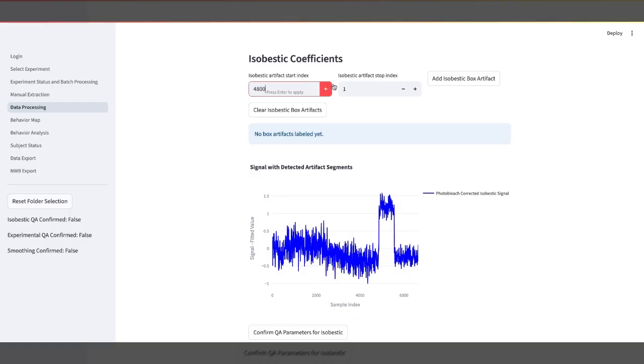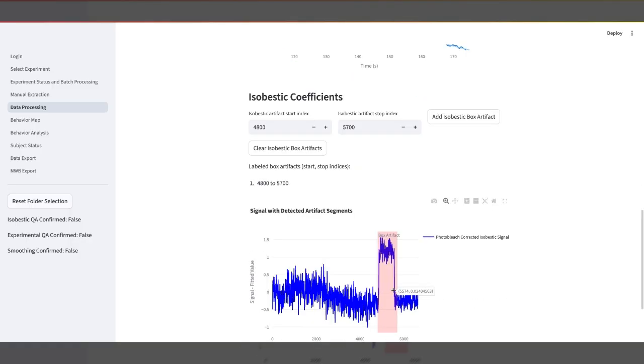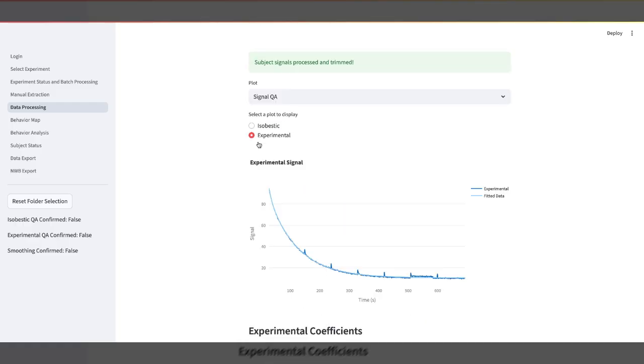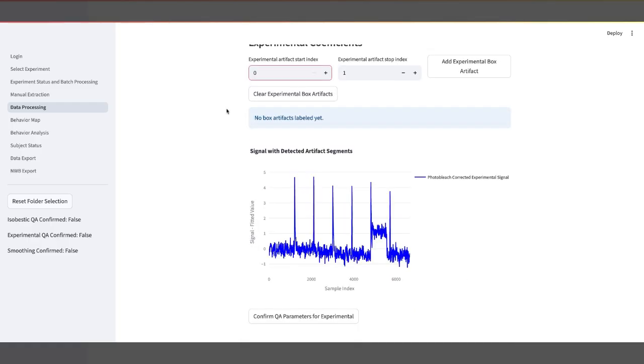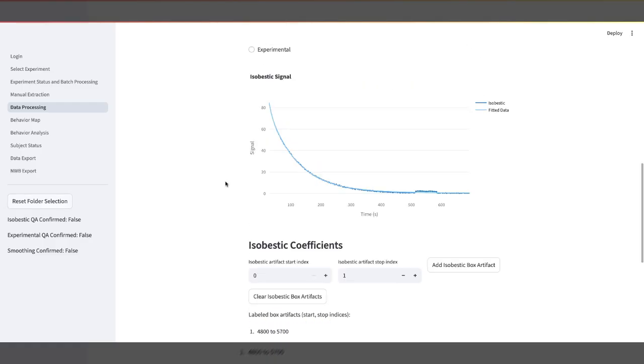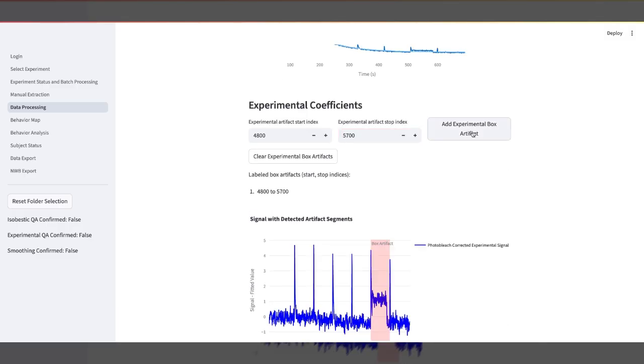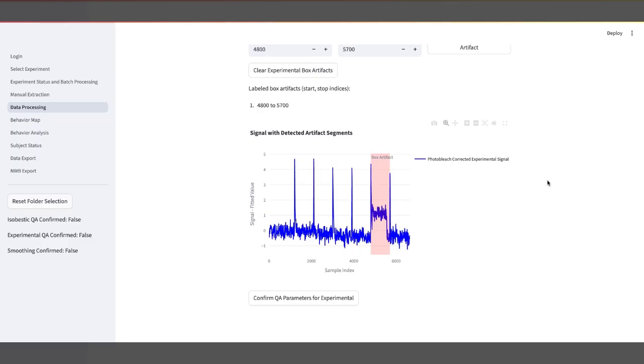So the user is allowed to manually label these. That will be saved for this analysis in all of the metadata that this app is going to generate. And next you can do the same for the experimental channel. So again, we can go back to isobestic. So that was 48 to 57. And so this will be maintained through the entirety of this.